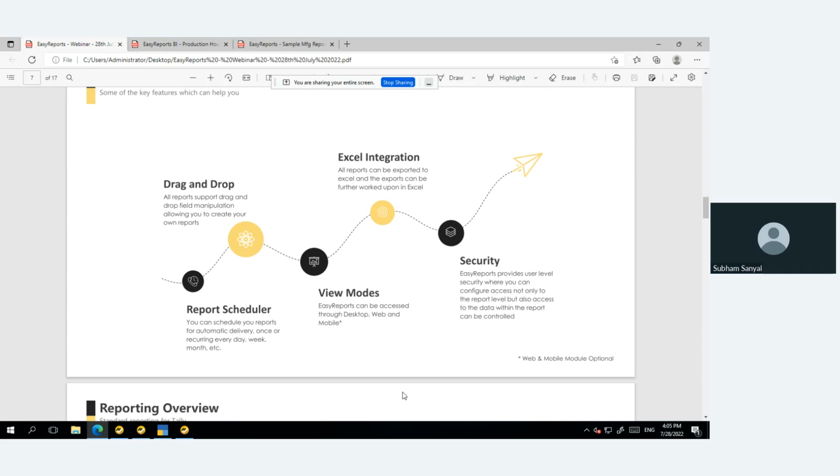From that perspective, data security is completely ensured, compared to some of the other tools which take the Tally data to their own computing infrastructure. Your data security is actually compromised there.